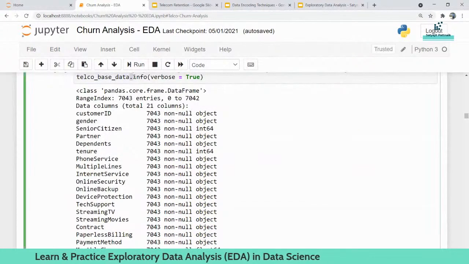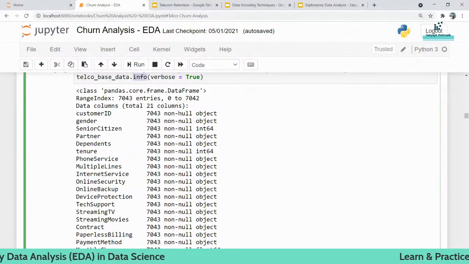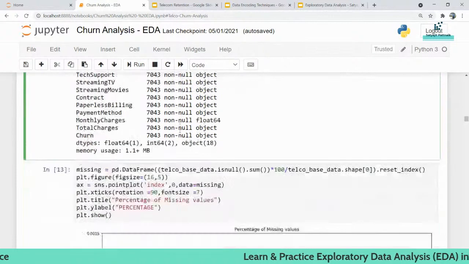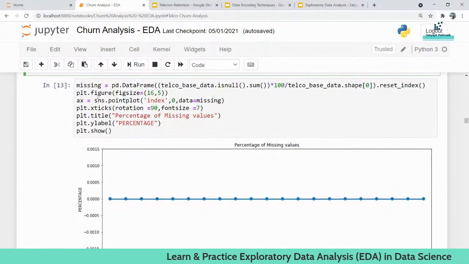Next one is info. Information basically gives you the total number of columns, how many are non-null, how many null values, and all those things. Let's move ahead.